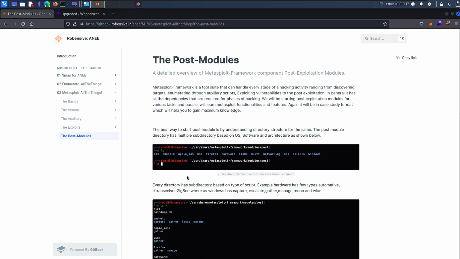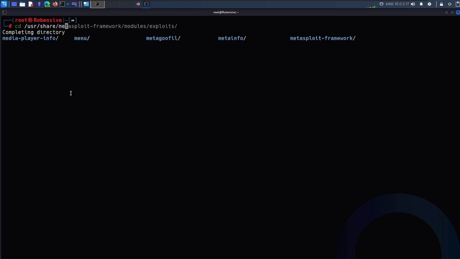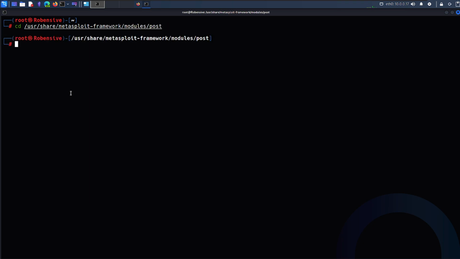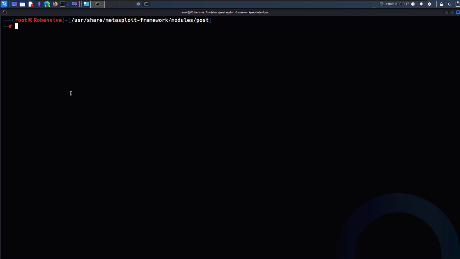To learn those post modules, I would recommend to go and check this directory structure. So let me navigate to the same. It's cd /usr/share/metasploit-framework/modules, and I want the post modules. There are so many post modules, I'm not going to cover each and everything, but the post module in general is what we are more focused on.